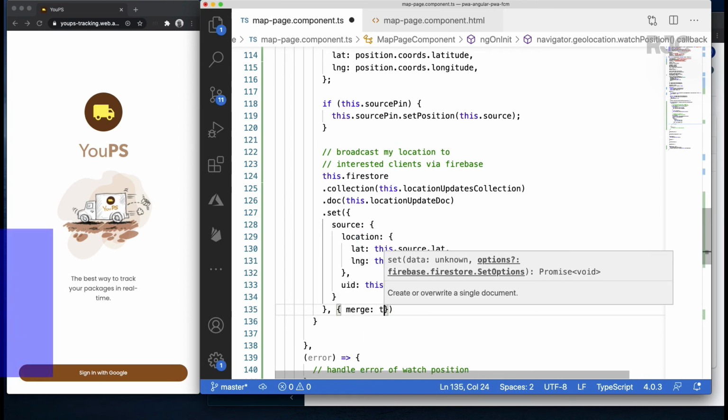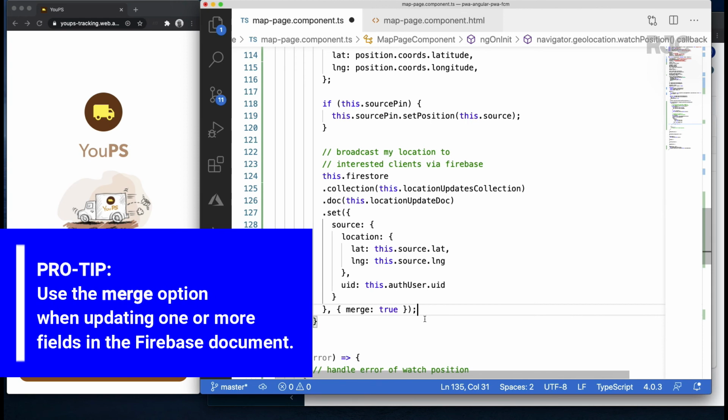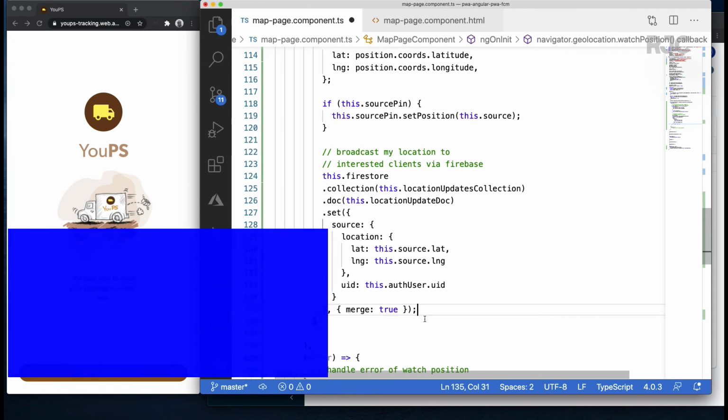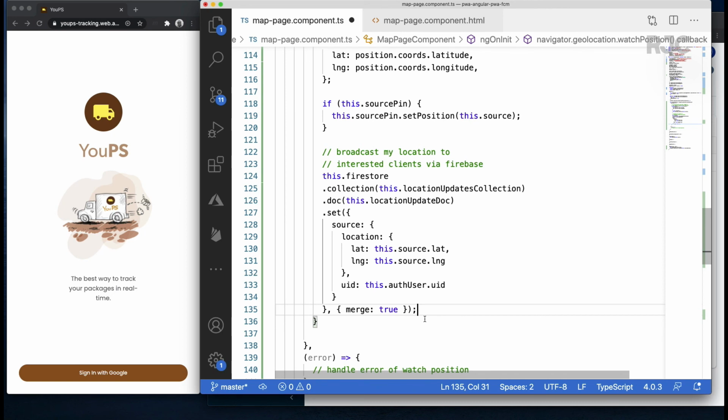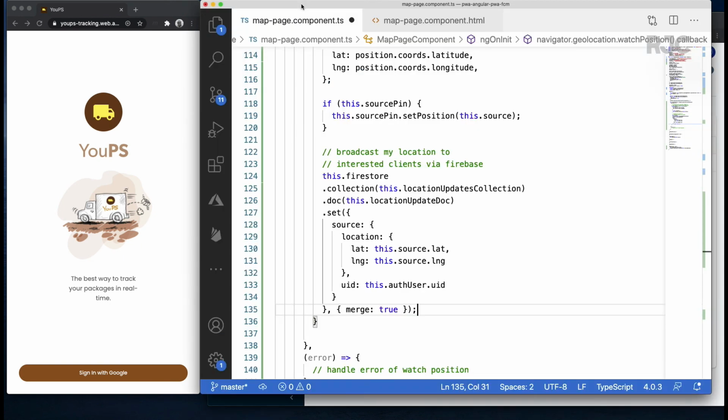I'll use the merge true option when setting values on a document, because if you don't offer this option, it will override your document content with whatever you pass in here. So later, you'll notice only the source option changing and updating as the driver moves, which is what we want. You'll see the lat and the long changing in a sec. That way, multiple users can access the same document and make changes to it. Let's build this for production and then deploy.